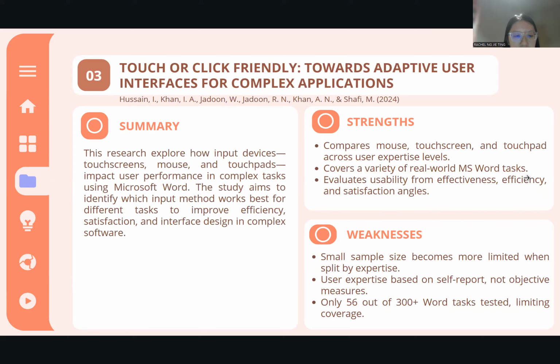For the third research paper, this research explores how input devices, touchscreen, mouse, and touchpad impact user experience in complex tasks using Microsoft Word. This study aims to identify which input method works best for different tasks to improve efficiency, satisfaction, and interface design in complex software.